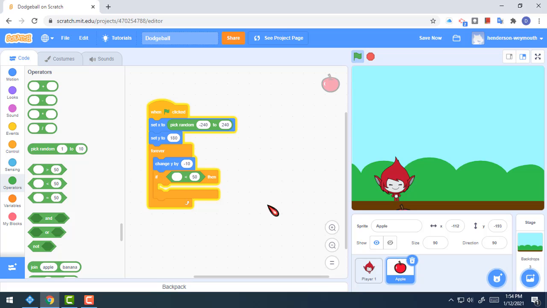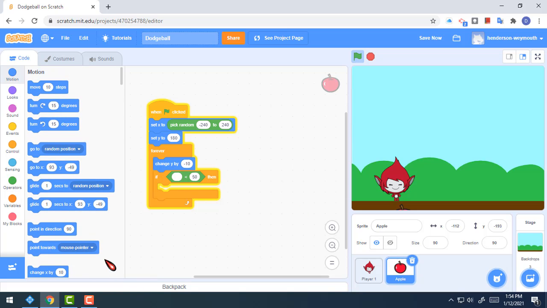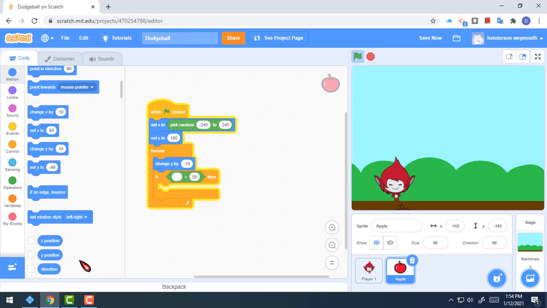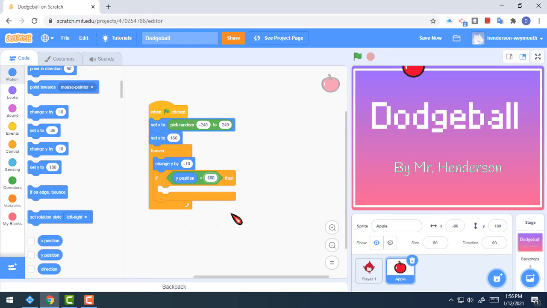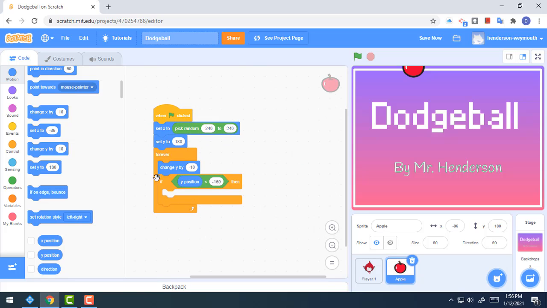First, we want to say if our y position, so going back to motion, and I look down for where it has y position right here. And you'll notice the shapes: if I tried to add in the wrong block right here, this block can't be added into that operator. But this y position block can. And if our y position is less than, so if it falls under, let's say 180, pause, resume here. Actually, you know what, I think we're going to make that negative 160 for a reason I was going to say.